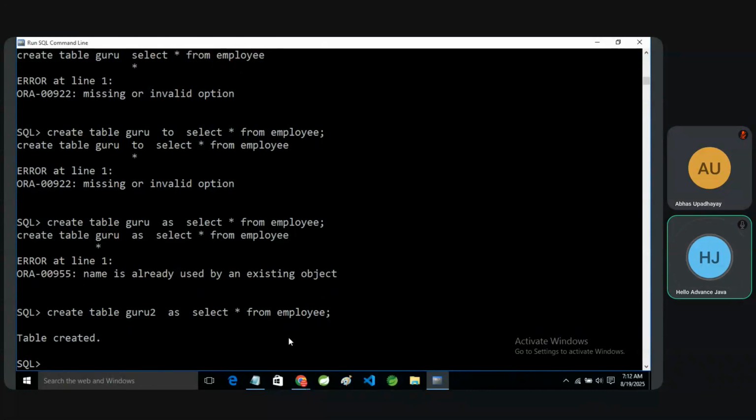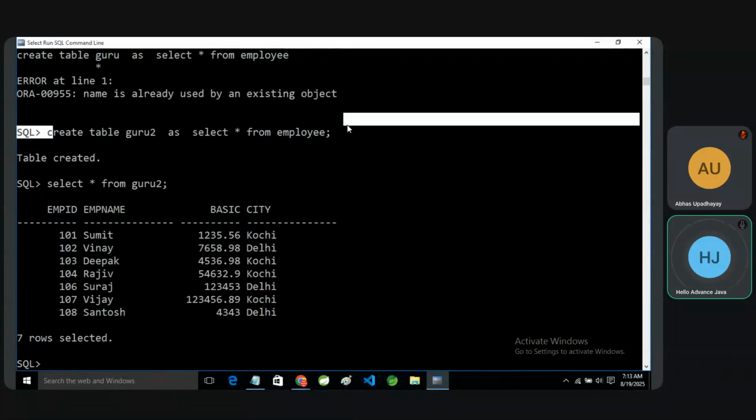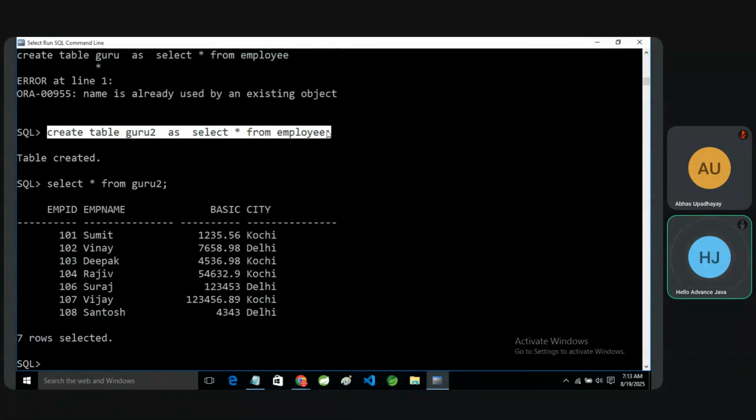So here we create a table, and this is a duplicate table of employee. You can see here, select star from group. You can see this. This is also an example of a subquery. Here we are creating a table. Create table group 2 is a new table on the basis of this.